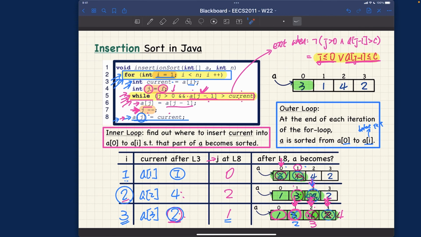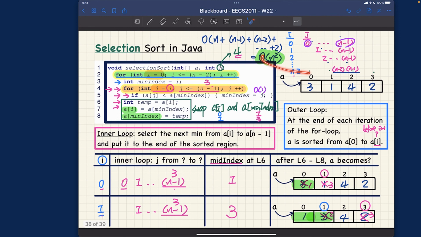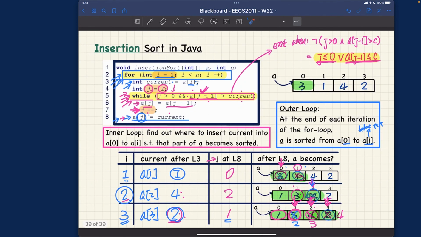Let's talk about the running time very quickly. We're going to do something very similar to how we did for selection sort about the loop counter pattern over here. Let me put it here. For the i value, you start with 1 all the way to n minus 1 for the iteration. So that'll be 1, 2, 3, all the way to n minus 1. That'll be the i value.